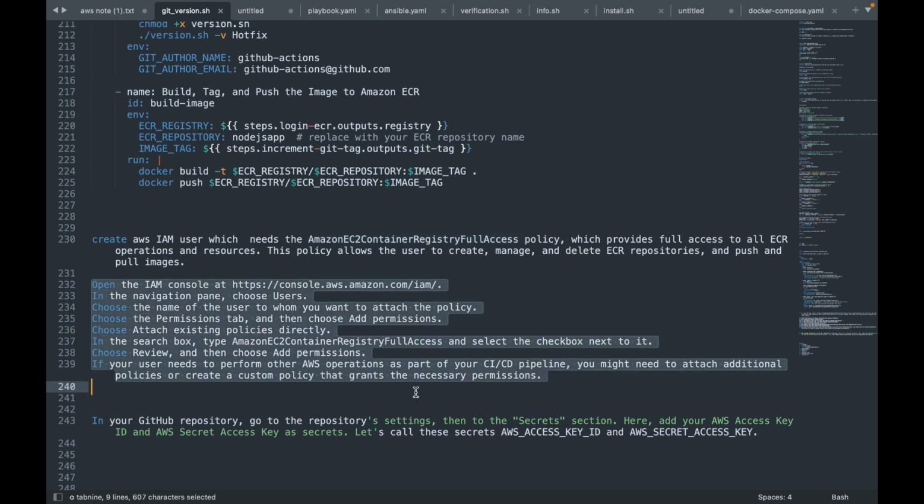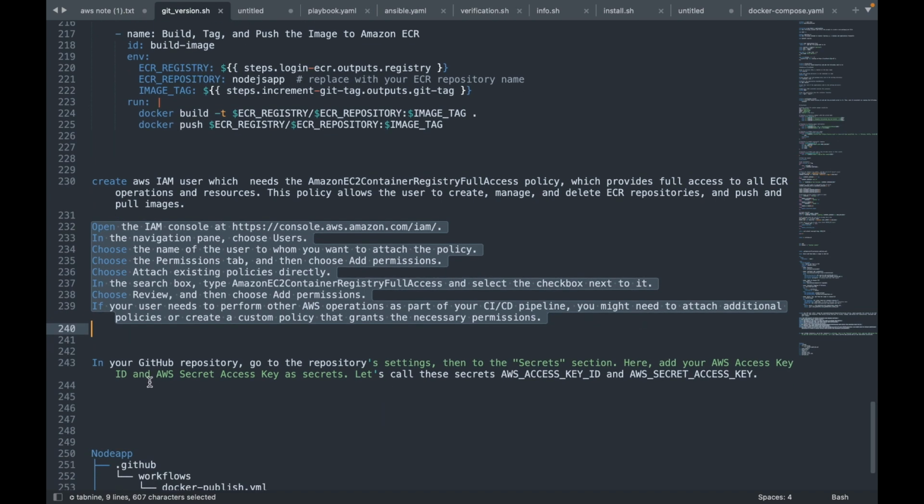I'm going to show you about this, and also we need to create a GitHub repository, and after creating the GitHub repository we are going to add AWS access. Once we create the user, here we'll be creating the access key as well. Access key and secret key, we'll get that after creating the user. So we're going to use that access key and secret key and add it to GitHub repository secrets. So that's how the GitHub repository will be authenticated with ECR.